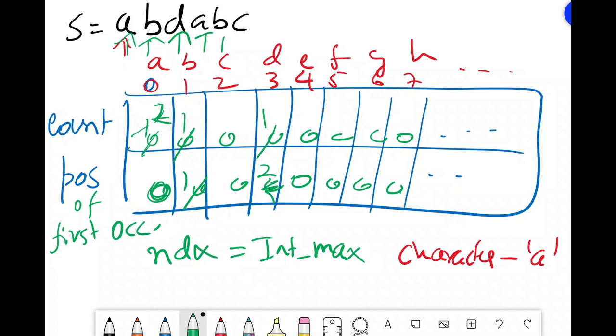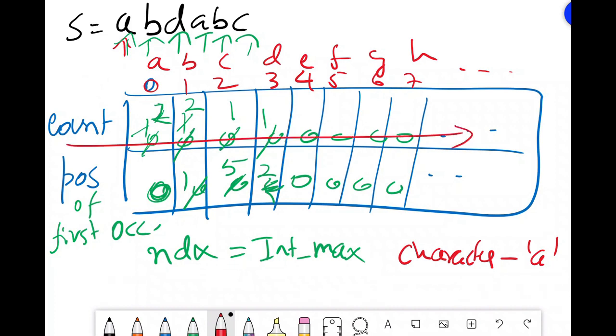Next I go to B here, so I update this to 2. Next I go to C here and increment this to 1. Since it's the first time I'm incrementing from 0 to 1, I have to update this position as well, which is 5. Next what we do is we go through this entire array, and we keep updating this index.